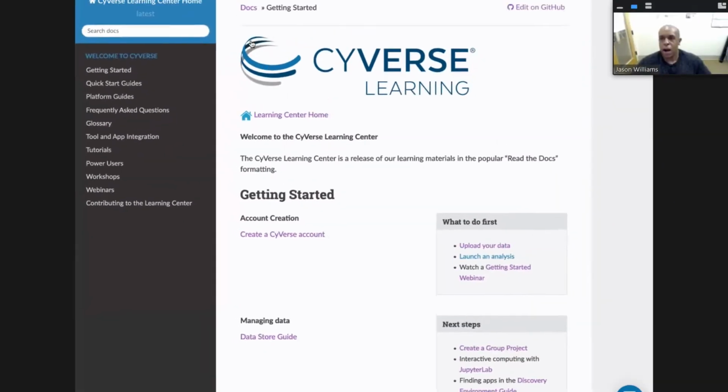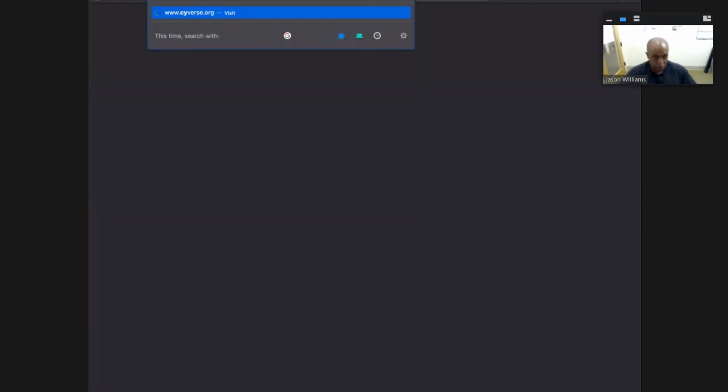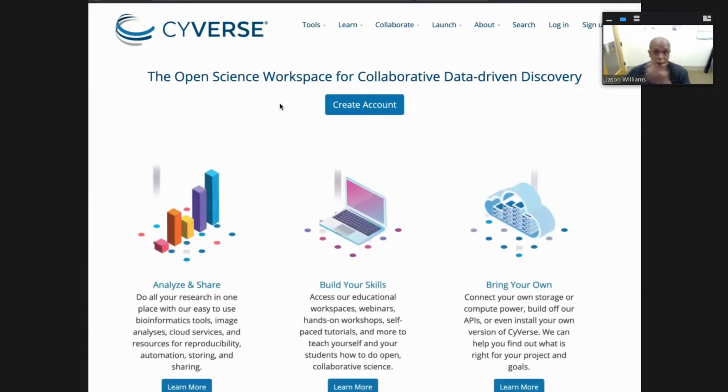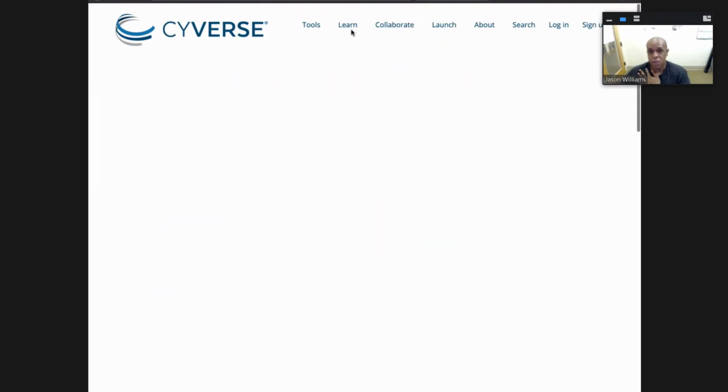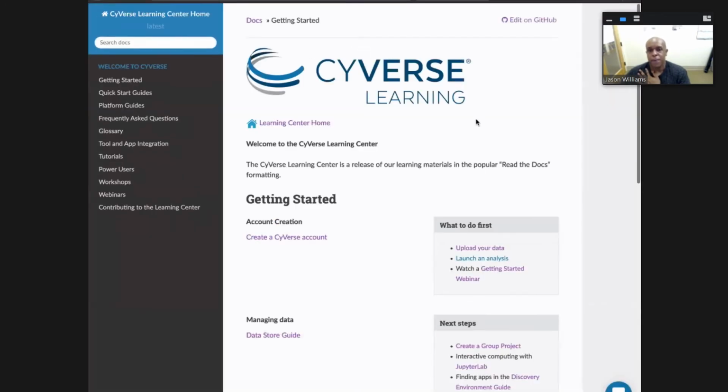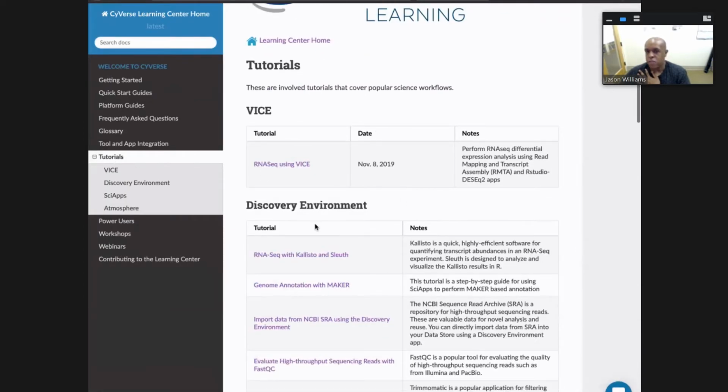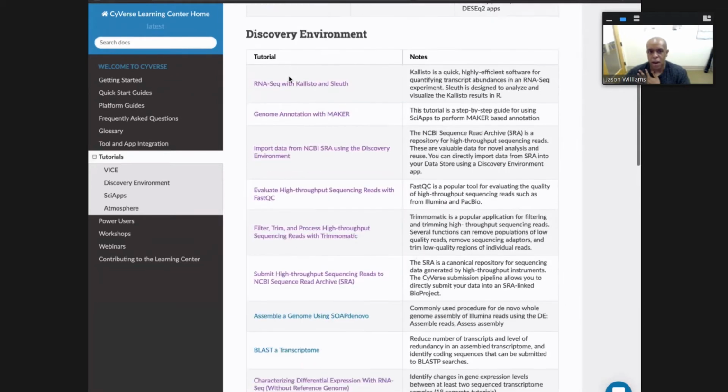So let me point you to where all of these learning materials are, so that as you try to do this on your own, after presumably this workshop, you know where to go. The best place to go is to the Cyverse Learning Center. If you go to the Cyverse website, you can get there, but it's just learning.cyverse.org. From the Cyverse website, go to Learn and then learning materials, and you will find our website. Under tutorials, there's a nice one called RNA-Seq with Kallisto and Sleuth.